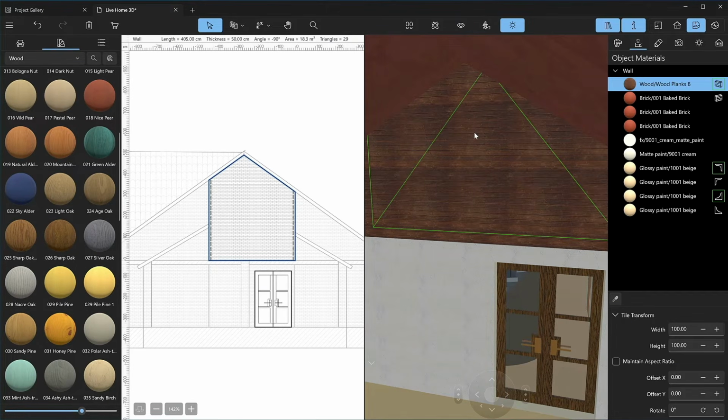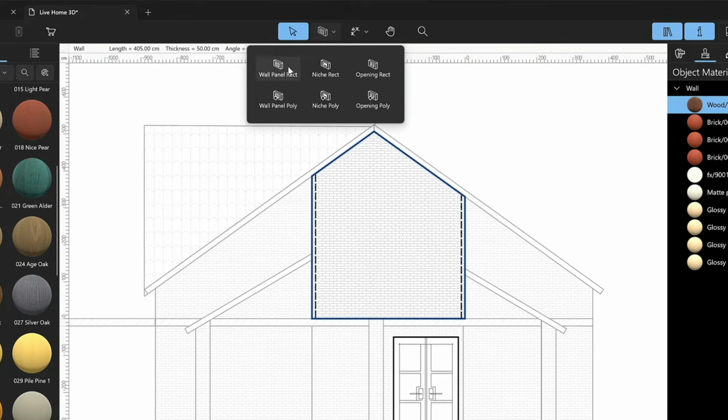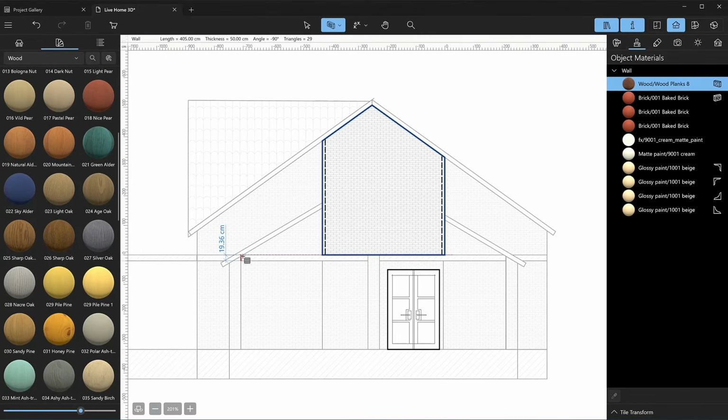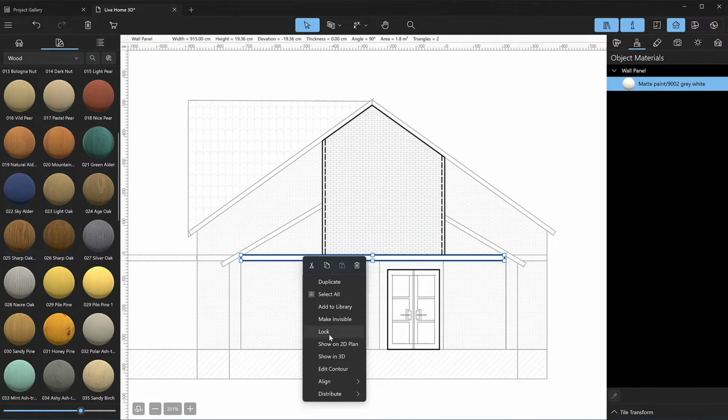First, select the wall in 3D view. Then switch to 2D Elevation view and use the Wall Panel Rect tool to draw a rectangular panel. You may use the Wall Panel Poly tool as well. Choose Edit Contour from the context menu. Then add and reposition control points to create a panel of the required shape.